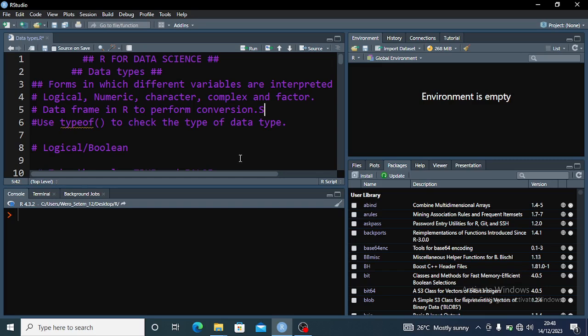We're going to look at the various types of data types, including the logical, numeric, which include the double, the integer, the character, the complex, and the factor data type. After that, we'll look at a data frame in R so that we can perform a basic conversion from one data type to another data type.